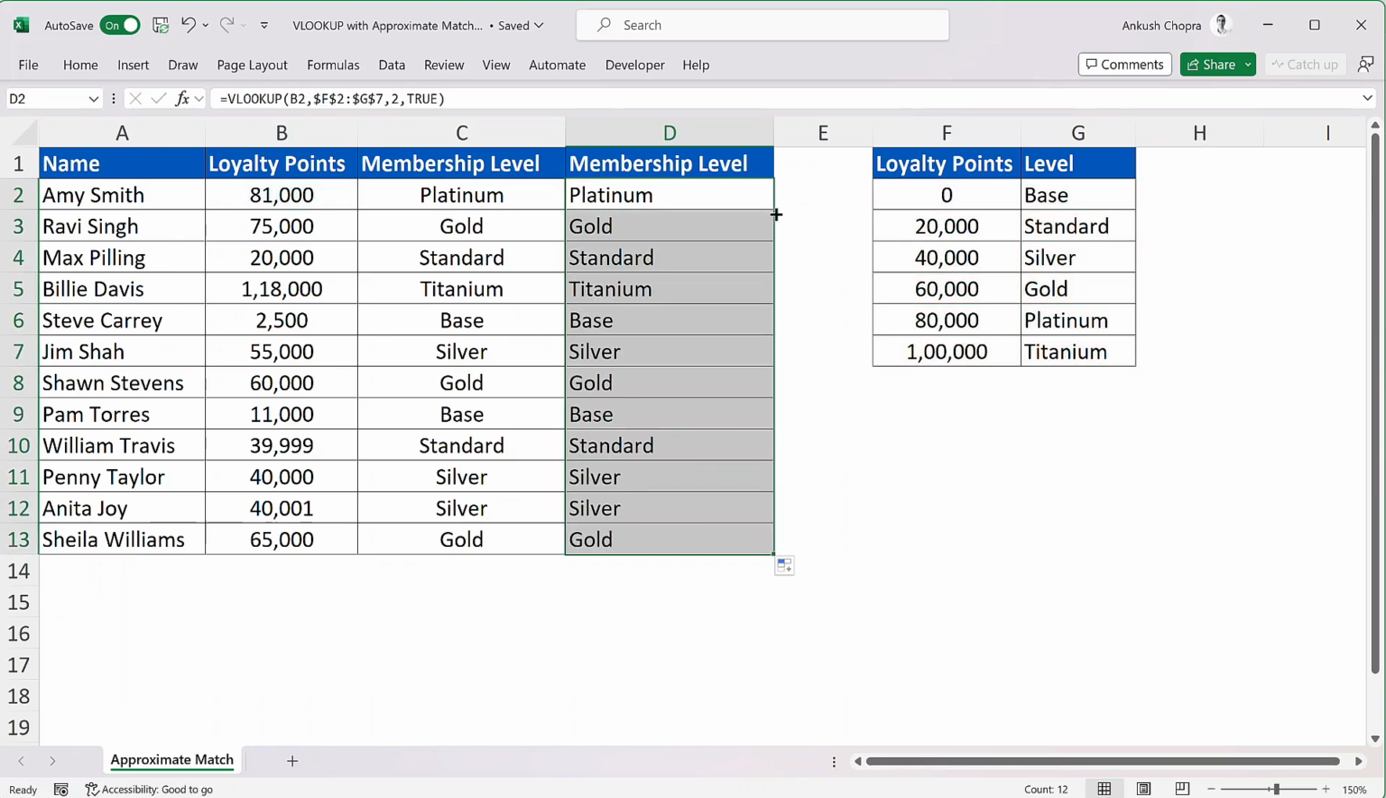Now if I copy the formula, we can verify the results. Let's look at the first few results. 81,000. It is not an exact match, so the closest smaller item is 80,000. Therefore, it returns platinum.